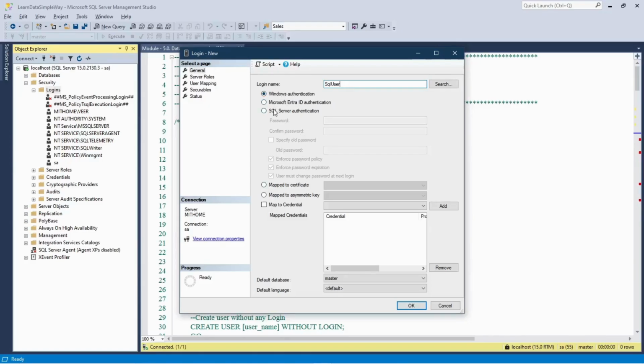All of these are options. This is the login, but login using which kind? You want that login to use Windows authentication, or maybe Entra ID, meaning the cloud side, or you want SQL Server authentication. So we will go ahead with SQL Server authentication. We give the password over here, and type the same again in confirm password.